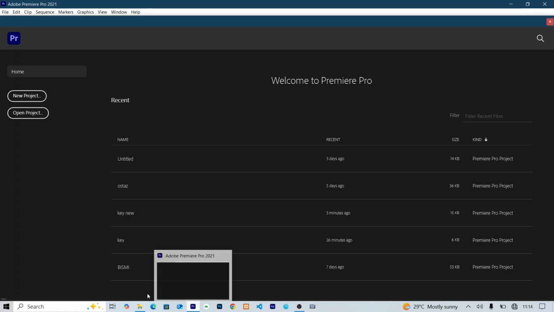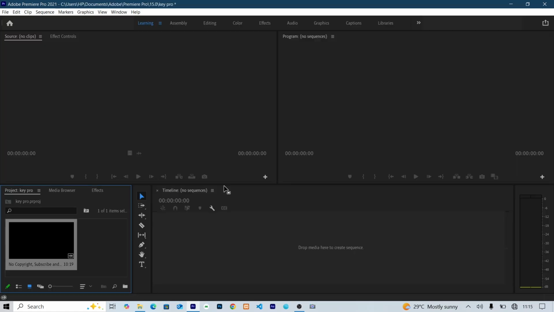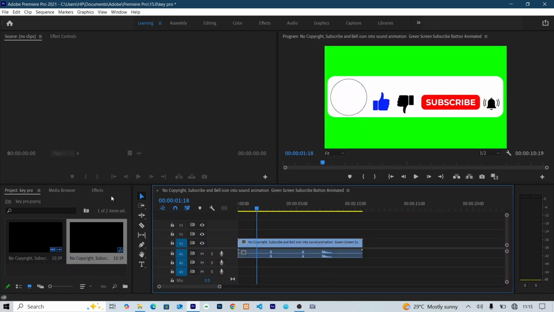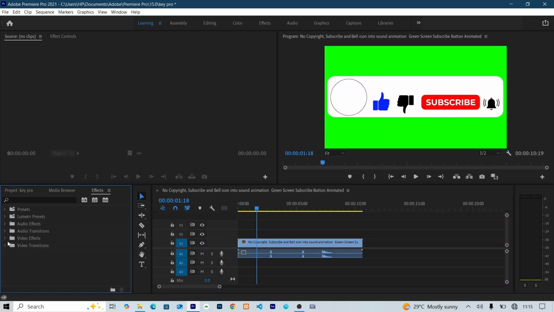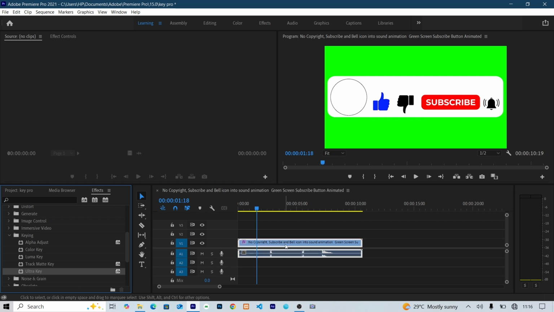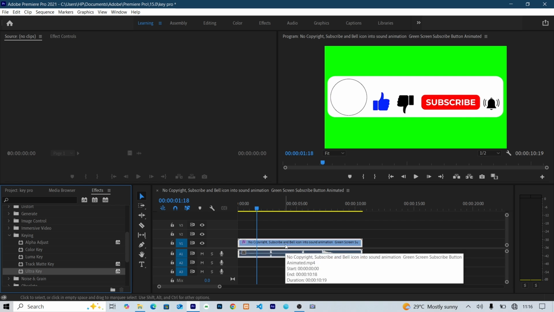First, open Adobe Premiere Pro and create a new project. Import your video footage and drag it into the timeline. Next, go to the Effects panel. Search for the Ultra Key effect and drag it onto your video clip. On screen, highlight the search bar and show the Ultra Key effect being applied to the clip.